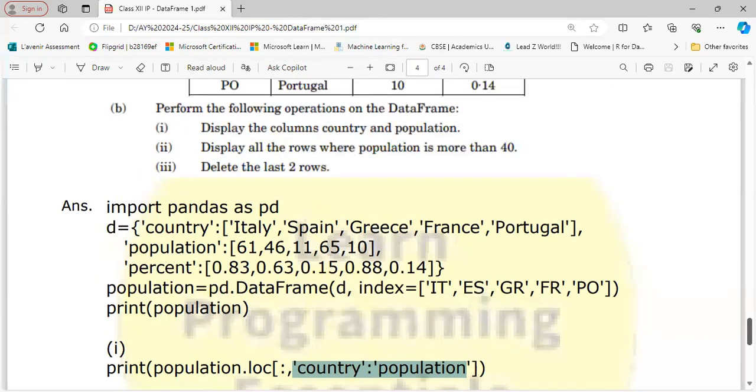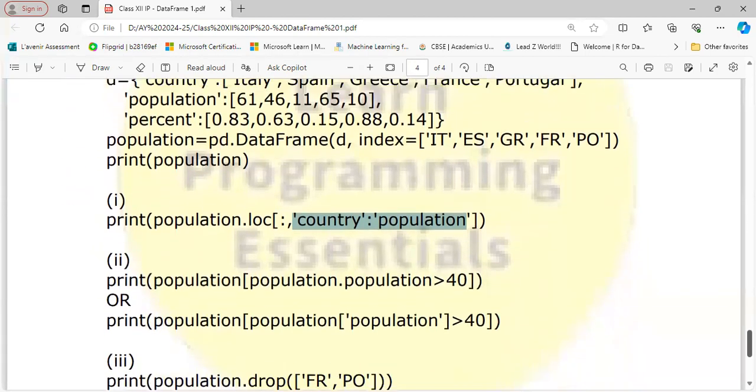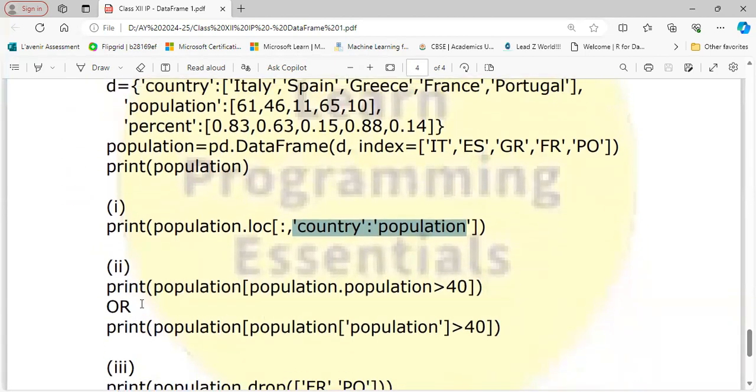Then display all the rows where population is more than 40. So again, the Boolean filtering method. Print population, and inside the square bracket you have to give the relational expression. This stands for the data frame name, and this stands for the column name, and greater than 40. I used the dot method here. You can also go with the square bracket method. So this stands for the data frame, and this stands for the column name. Don't get confused.